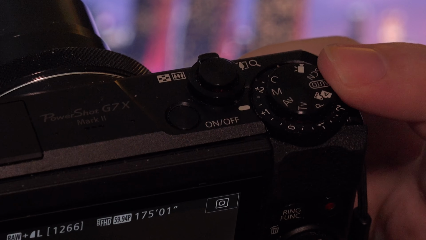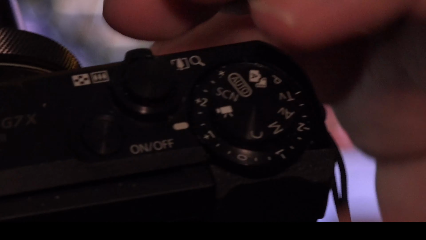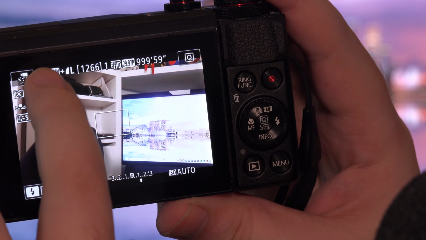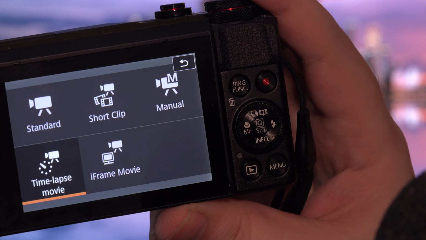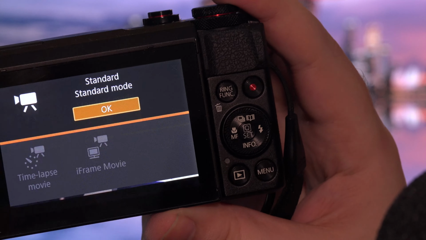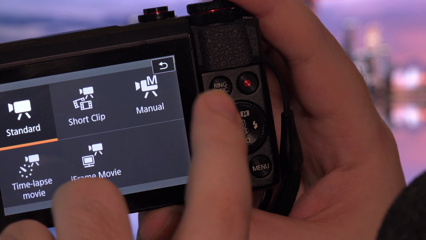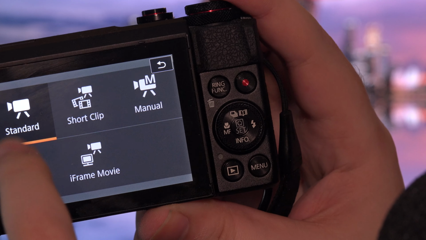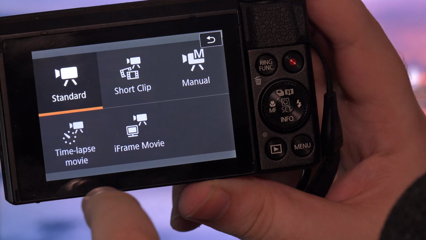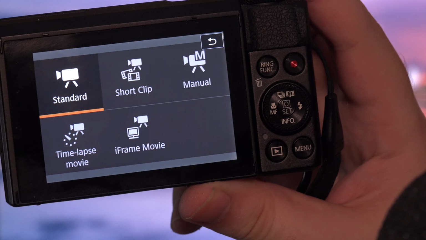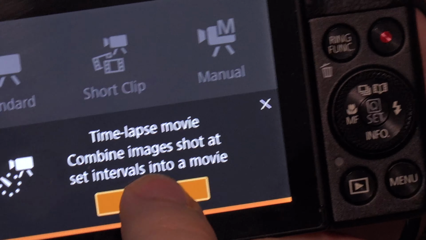On your mode dial, you want to switch that round for the time-lapse, so you want to set it to video. Now again, the top corner there, where the M was, it's changed. You want to click in that and ensure, because initially it might be set on standard video, which is that icon there. So you click the top corner and you've got the 5 different options, and we can see there you've got standard, short clip, the manual itself, or of course you've got the time-lapse movie and iframe movie. The one that you want to set is time-lapse movie, so that's that set.